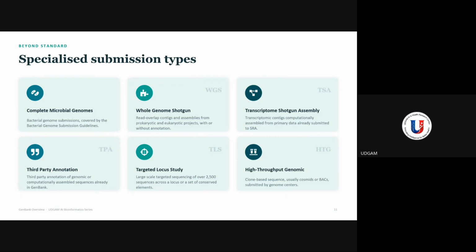So next is whole genome shotgun: reads, overlapping contigs, small contigs and assembly. As the name suggests, shotgun, there are small reads and overlapping contigs, and their assemblies from prokaryotic and eukaryotic bioprojects, with or without annotation, are going to be submitted there. Transcriptome shotgun assembly, that is transcriptomic contigs computationally assembled from primary data already submitted to SRA, the Sequence Read Archive. Okay. Third-party annotation: third-party annotation of genomic or computationally assembled sequence already available in GenBank.